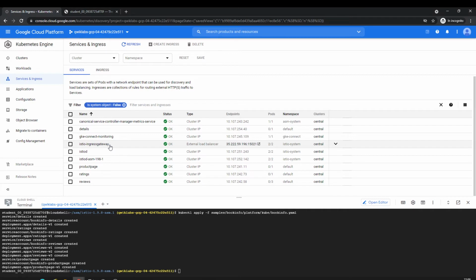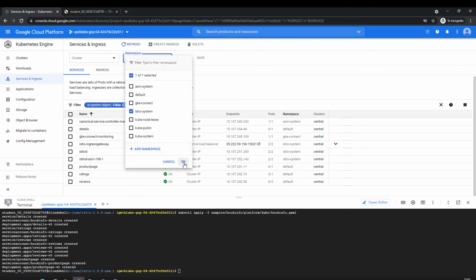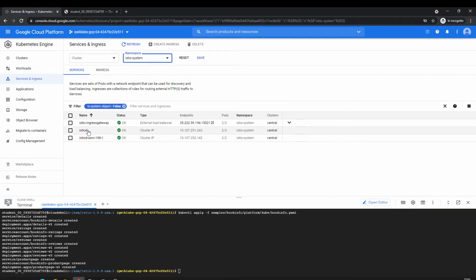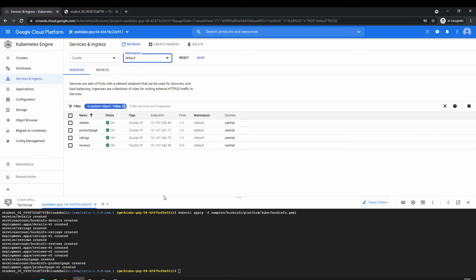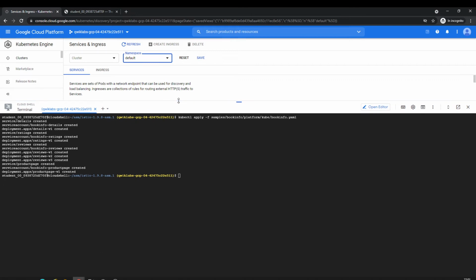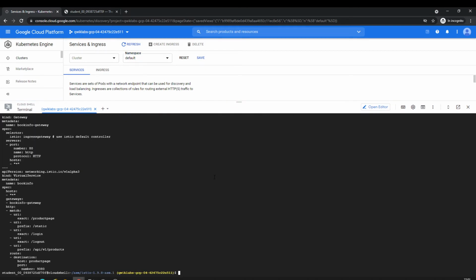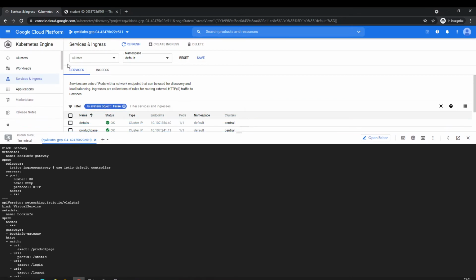So I have the product page deployed as a cluster IP, so it's not accessible from outside of the cluster. By default, you have an Istio ASM ingress gateway. So what we have to do now: these components are not visualized under the cluster. Here are Cloud services. Let me put it down a little bit.